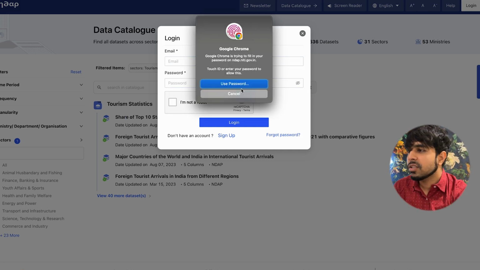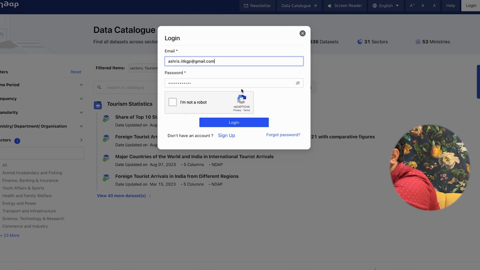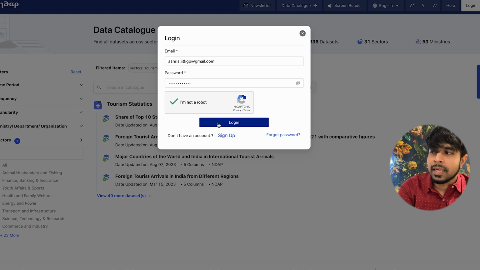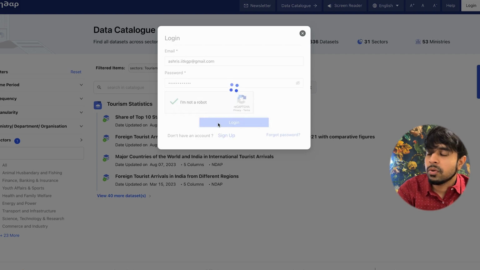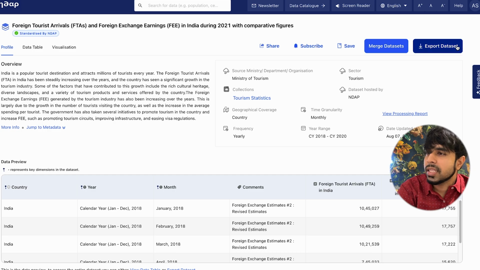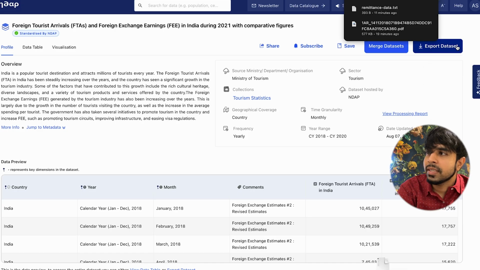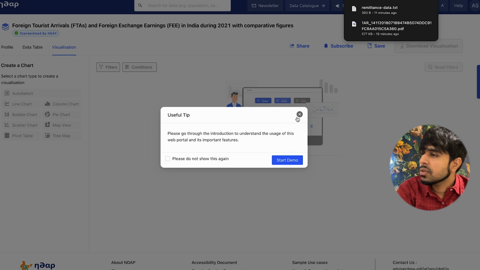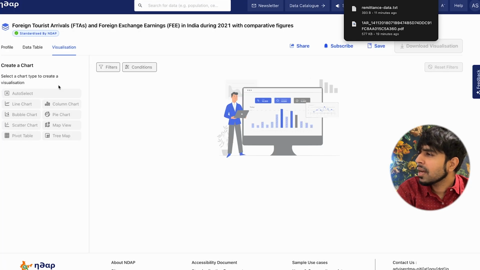So you will have to create an account. I have already created one over here. It's pretty simple to just sign up, and once you log in, you can either export the data set, download this, and you will get a zip file, or you might visualize the data in the website itself. How cool is that?